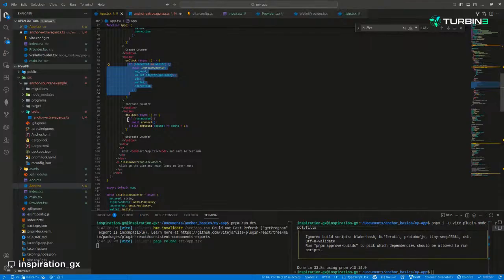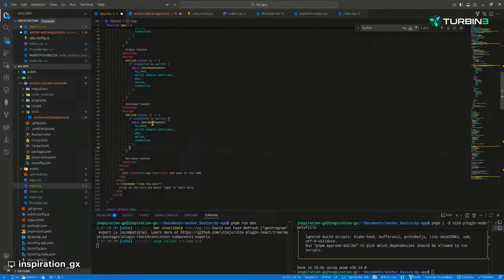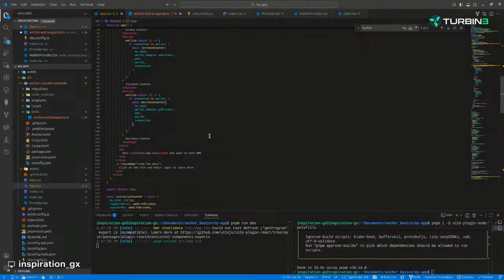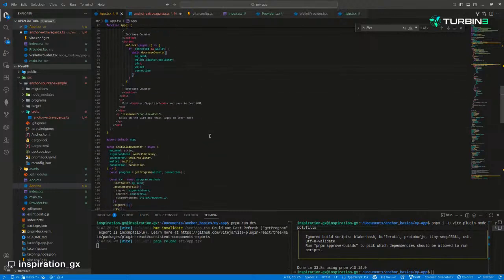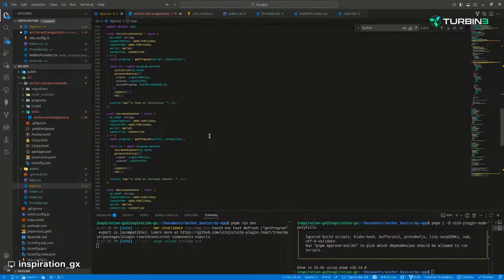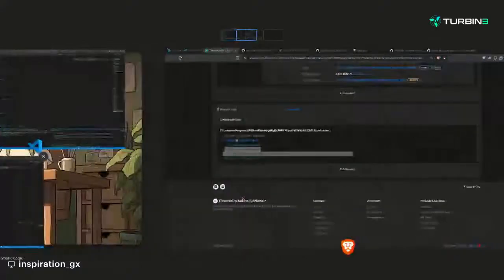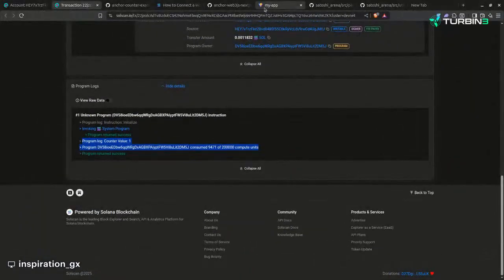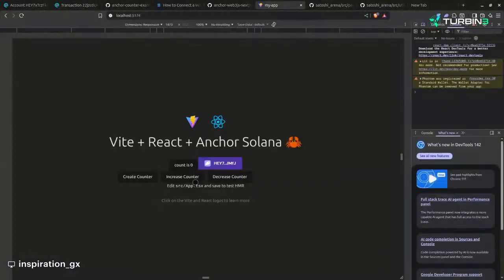Decrease counter. Yeah, I save that. So let's try it. See. So we have initialized the counter, created the counter, and let's increase the counter.